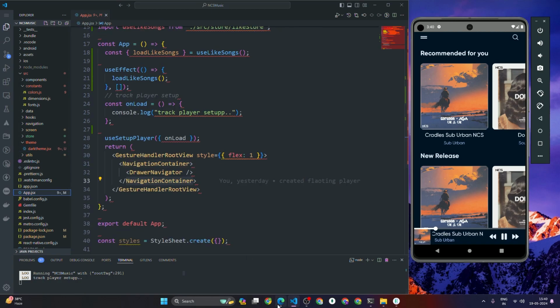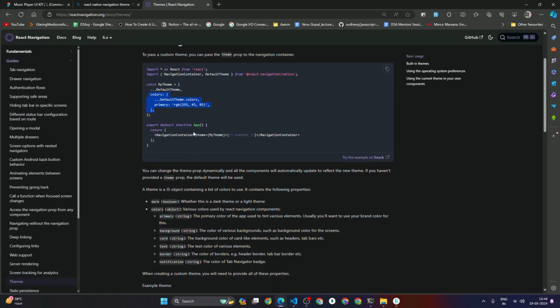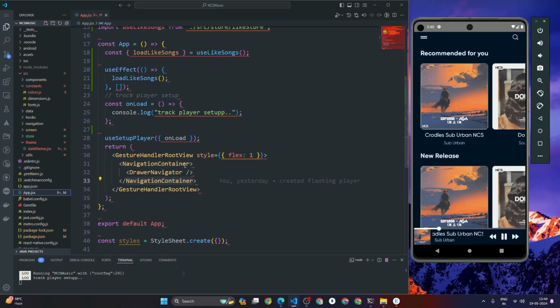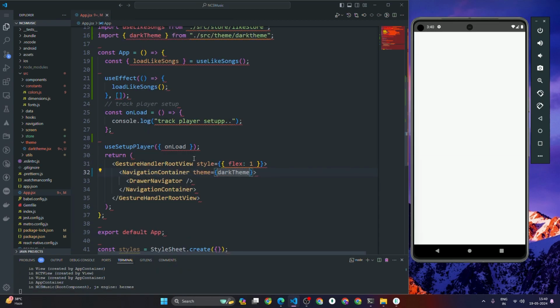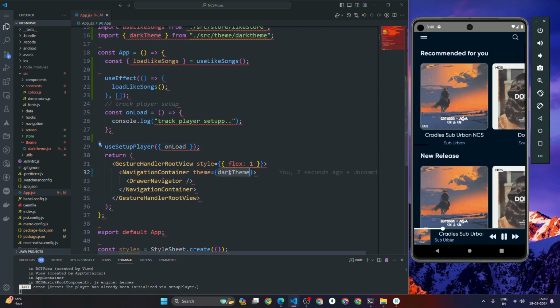Now after that, let's go to the App.jsx. Here, as you can see in this example, they are passing the theme like this, myTheme. So we also have to pass the theme like this inside the navigation container. I'm going to pass the dark theme directly. Okay, so I just pass the dark theme.